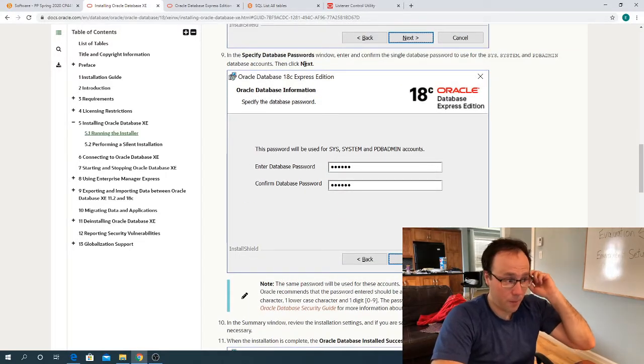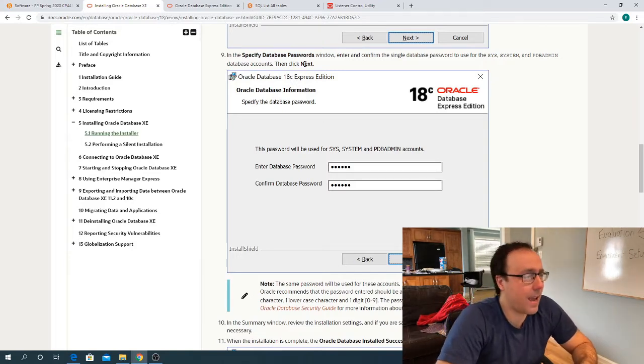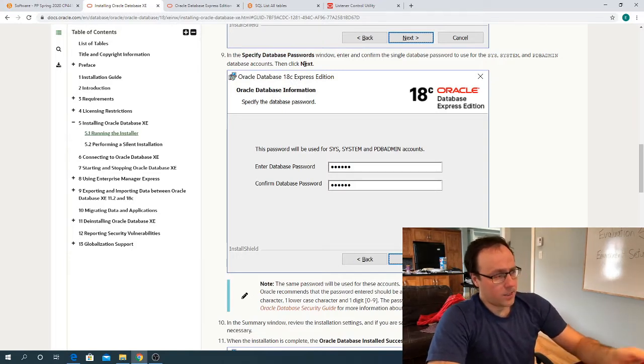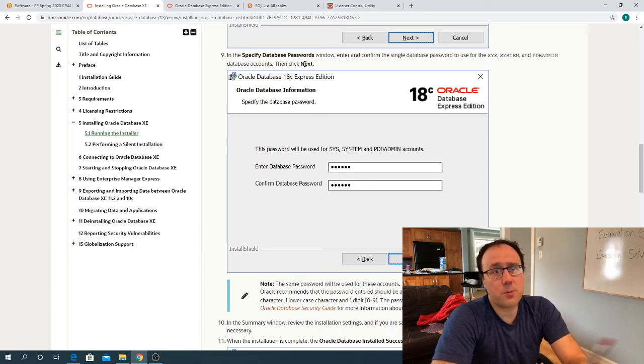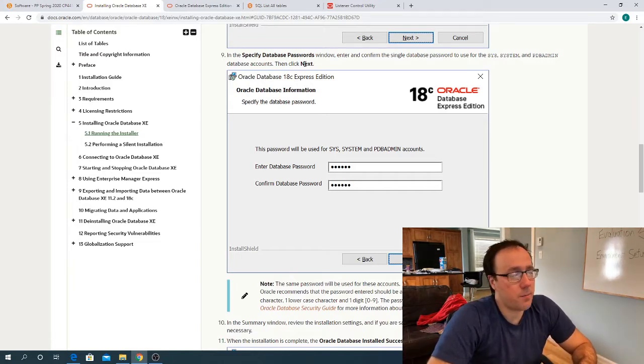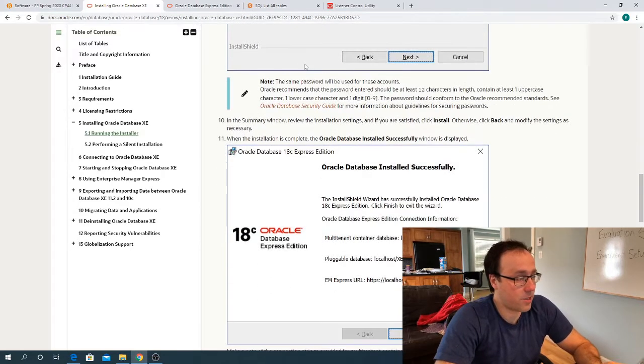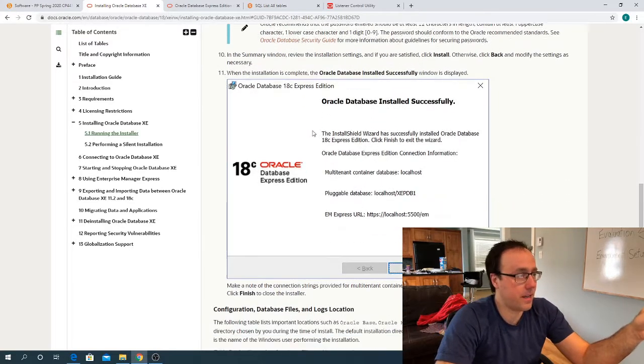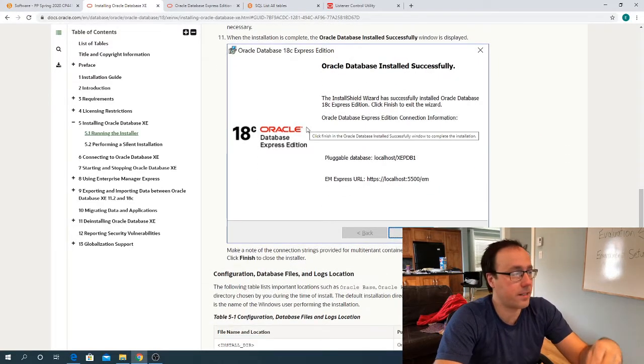Now, this part does become important. It's going to ask you for a password, and so you're going to want to definitely pick a simple password and write it down. So in this case, for user sys or system or PDB admin, this will be the same password that you will use for all 3 users. So in my case, I used system as my password with a capital S. Okay. All right. So then I went on and it basically completed the installation.